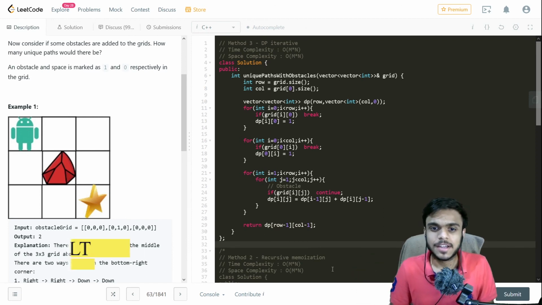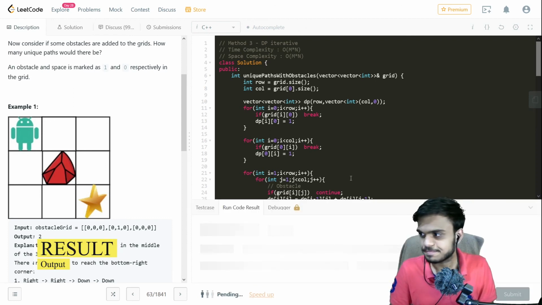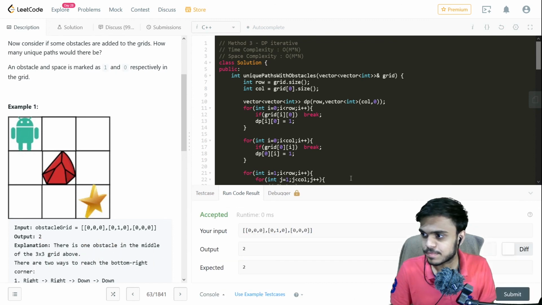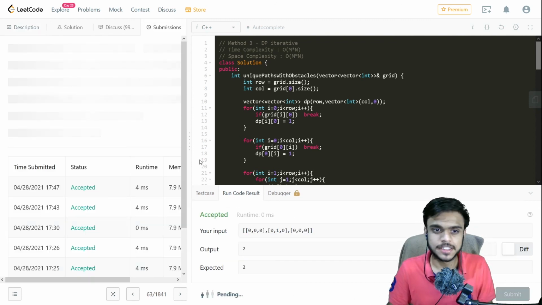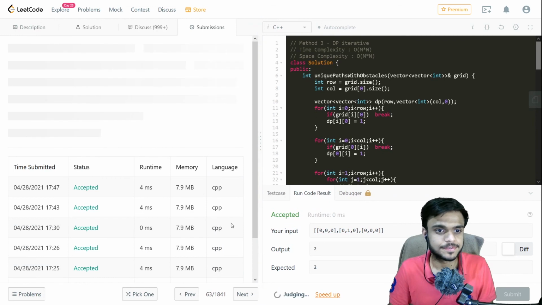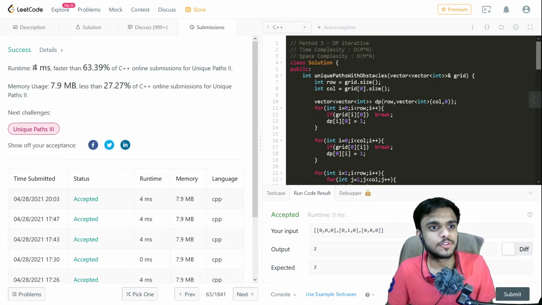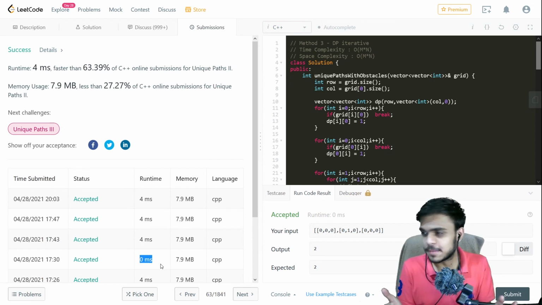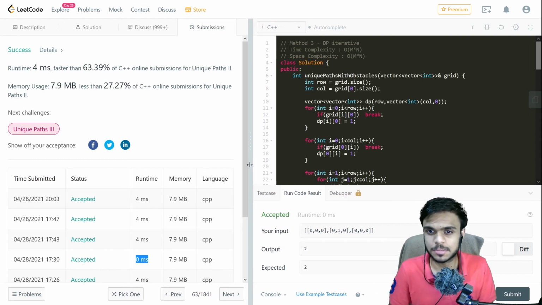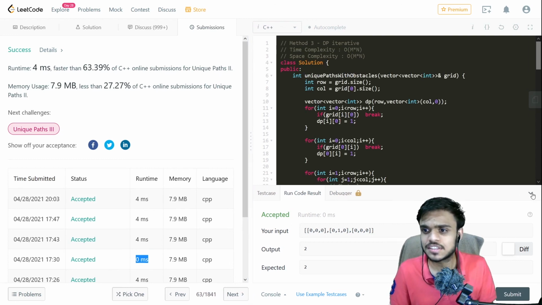And that's it. Now let us try to run our code and see if it works. And yes, it's working. Let's just submit it. We are getting 4 milliseconds and faster than 63%. This was actually the same solution, and it also gave me 0 milliseconds earlier. So do not worry about this time. It depends on the test cases that are generated for this particular submission. So that's the solution.